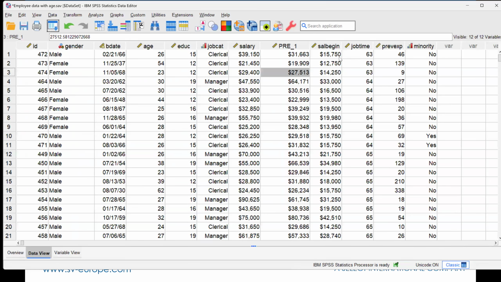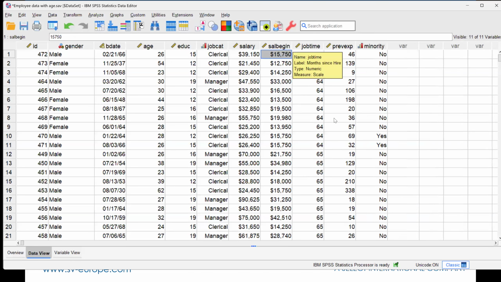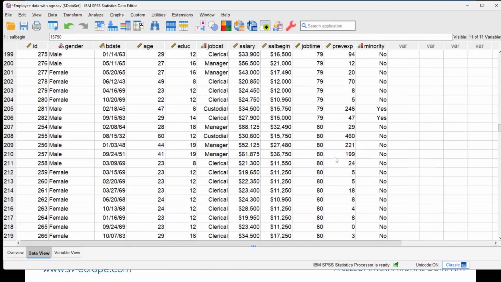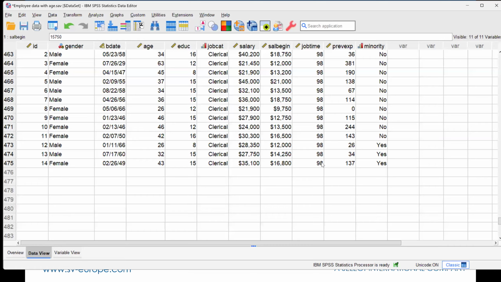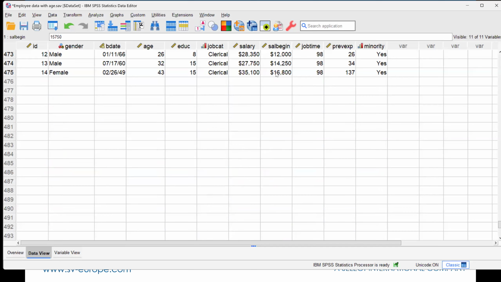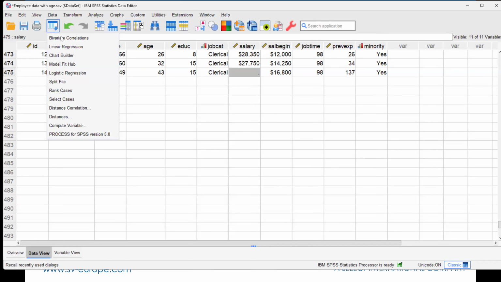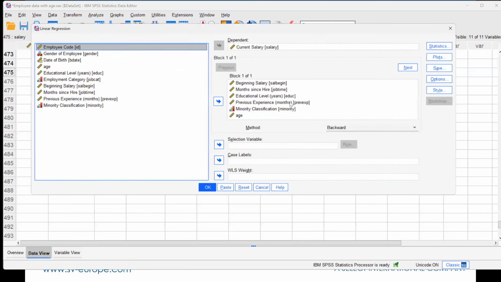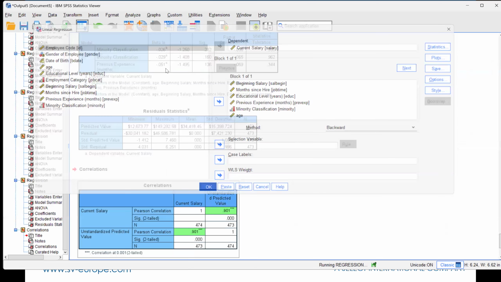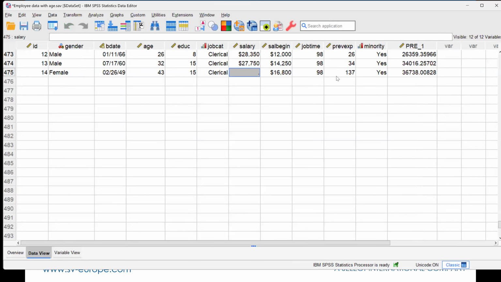And if I wanted it to predict outcomes for me, there are different ways in which I could do that. I could go down to the bottom here and add in some cases where we don't know the current salary. I could just add them on to the end here, and I could ask it to do a linear regression and save the predictions. And it would just save me a prediction for that case. Look, it saves me a prediction for that case, even though the salary is not there. So that's one way in which we can do it.